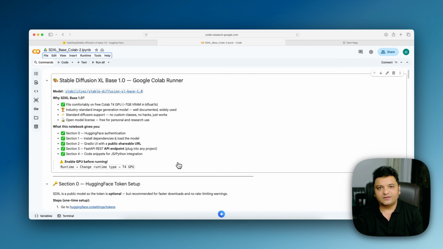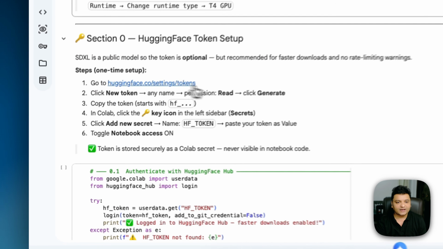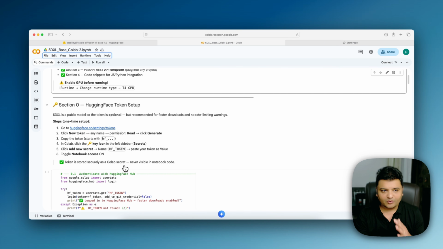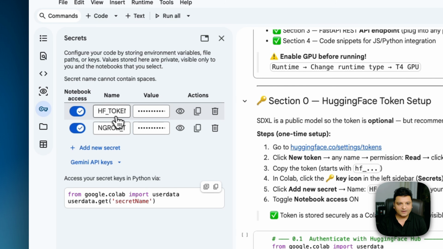So I already have this opened over here. First things first, you will need an authentication token from HuggingFace. In order to get that, you will have to go to the huggingface.co/settings/tokens website. This URL will be mentioned in the notebook. Hit that, and from there you can generate a new token. The steps are pretty straightforward and it is all mentioned over there. Copy it, then come to the secrets section, hit this key button, and over here paste that HF token.